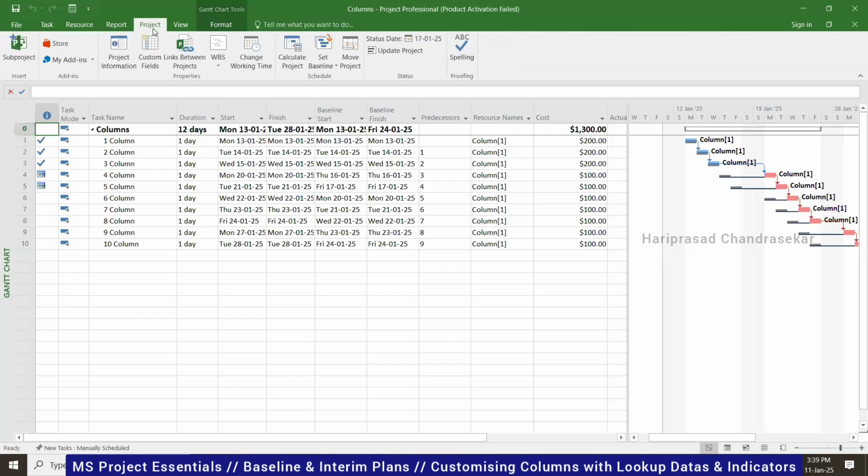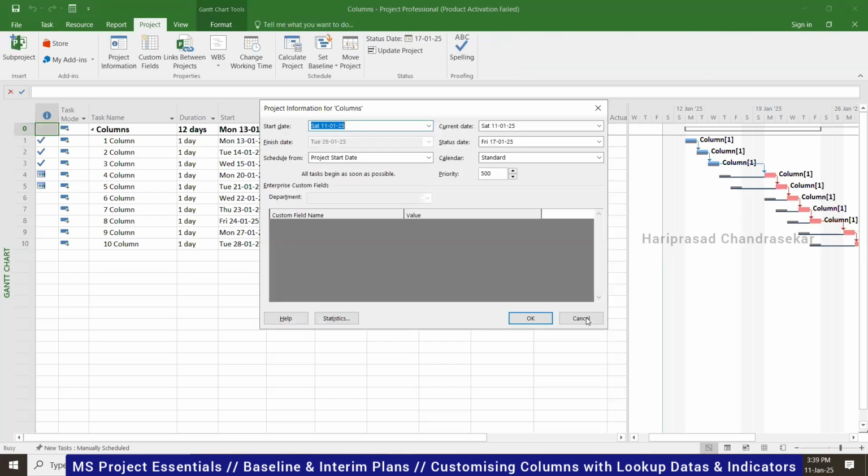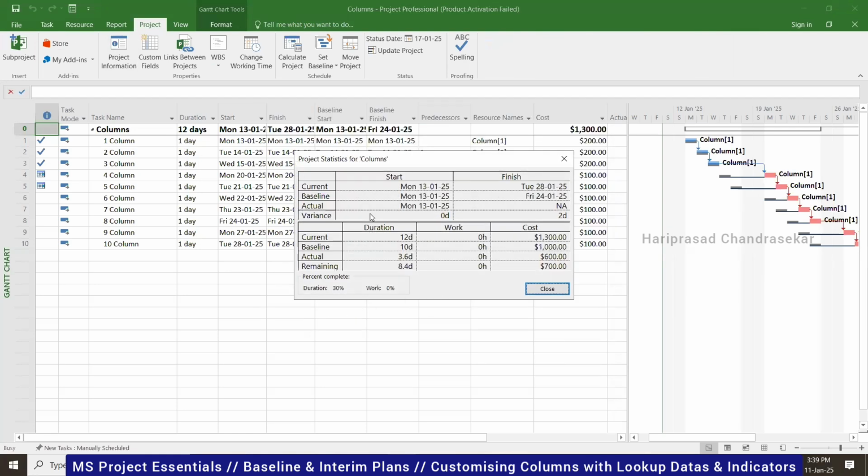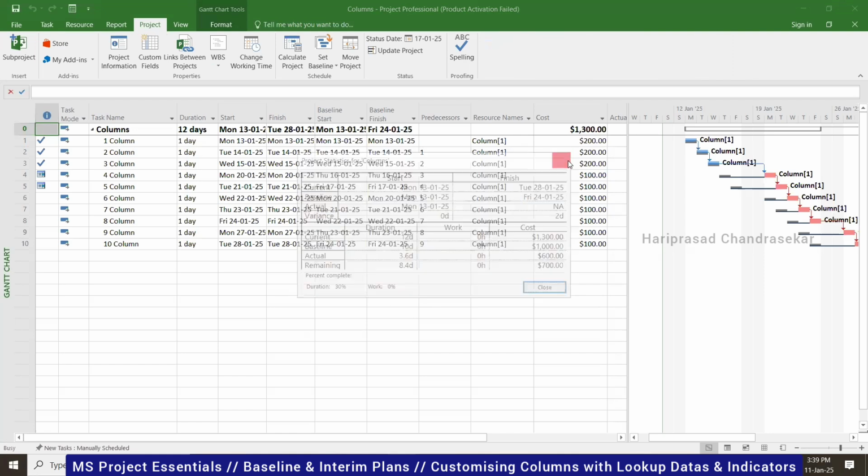You can go to Project, Project Information, Statistics. Now you can see even the actual is also updated, but actual finish was not showing because we have not completed the project. And now you can see actual, remaining, and also the different cost related things. You can also see the duration percentage complete and work percentage complete, all here.